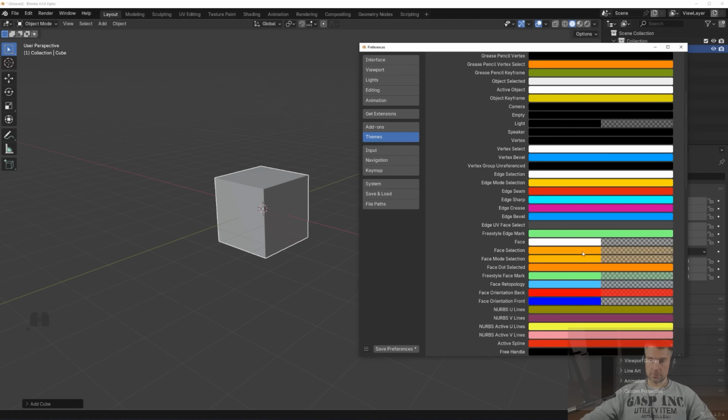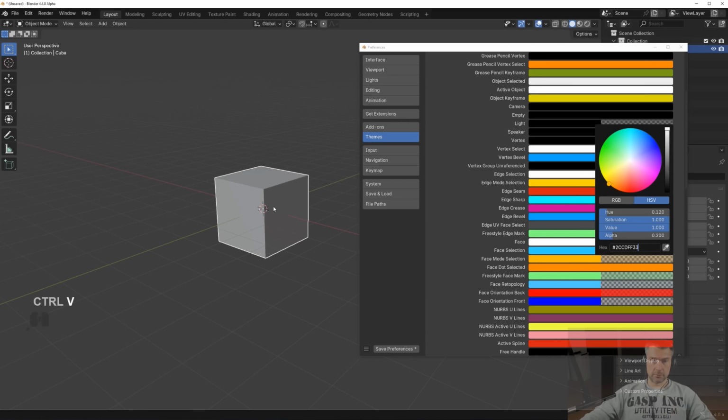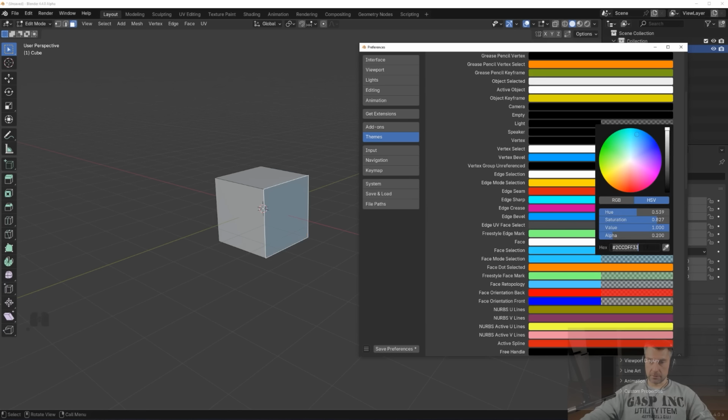And also I'm going to change a few face settings. So here I want it to be slightly bluish. And I'm going to copy this color to my face mode selection, so here. And you can see that when you go to tab and press 3 to activate faces, there you go, it's going to be slightly bluish, right?